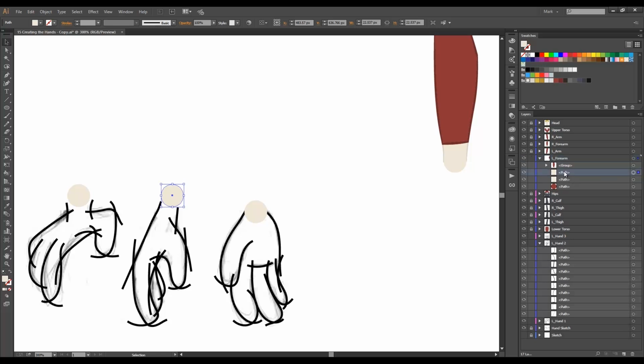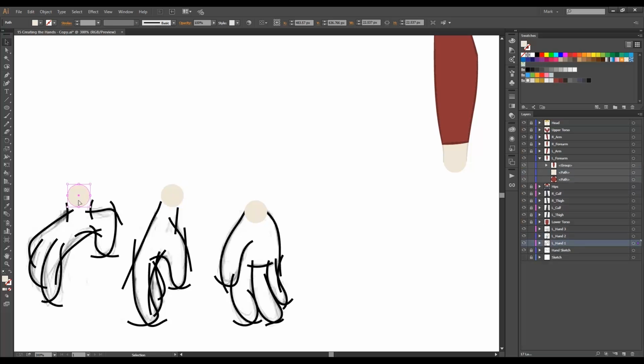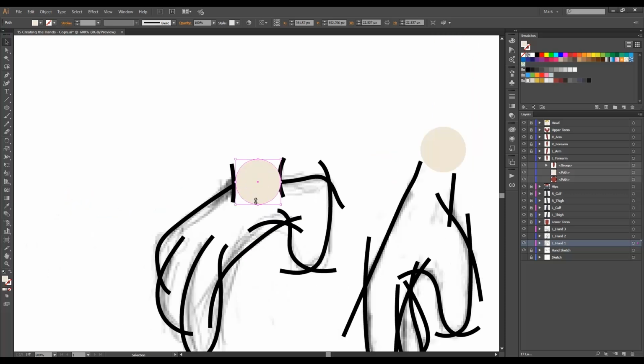Then select that layer from the layers panel and drag it to the hand 2 layer. Now back to hand 1. With the black arrow, I put the circle in place. I have to move things a bit to make the circle fit perfectly. Now make sure that the circle joint is not on the top part of the hand. It has to be in the exact part of the wrist, okay?